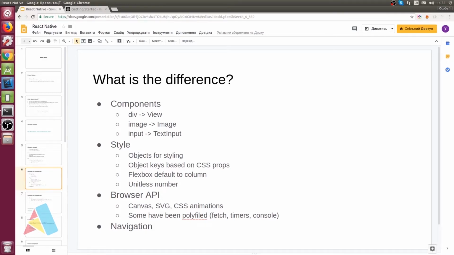Basically, there is no CSS, no browser or DOM API, no canvas, CSS animation, etc. On the other hand, we have unitless numbers, which is very convenient considering the variety of devices. From the web, there are fetch, console.log, and timers; these are polyfills in our case. Navigation also works differently, but we will cover this in detail a bit later.